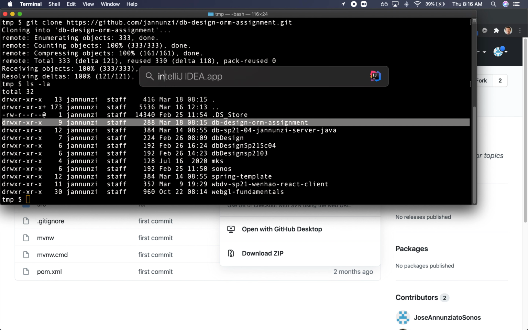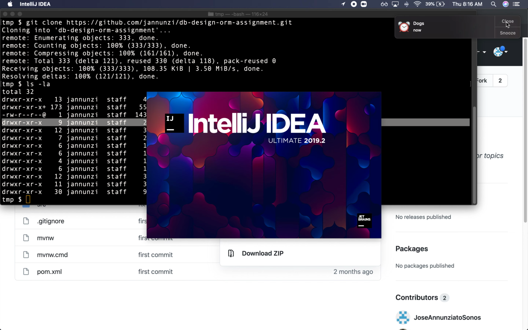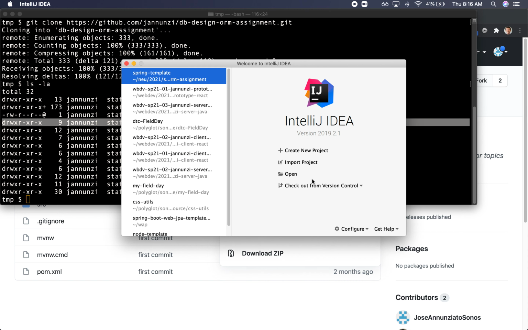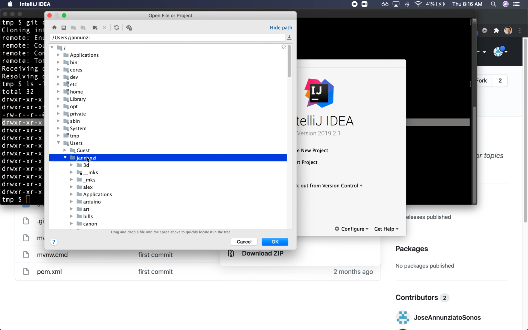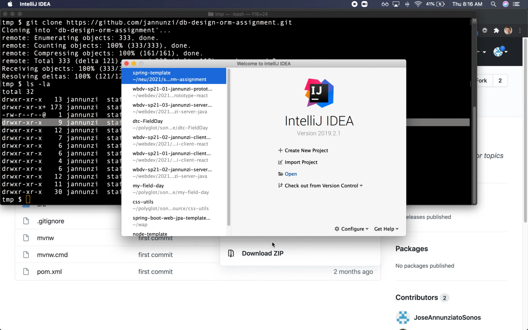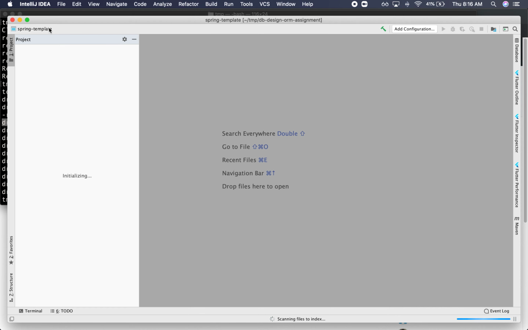I'm going to be using IntelliJ, but really you could use any other favorite IDE. You know, you can use Eclipse, VI, or Visual Studio Code. So we'll say open. We'll navigate to that directory. So it was, I believe it was temp. So under temp, it's this one right here. We'll say open. Okay, there it is. So it opened up.